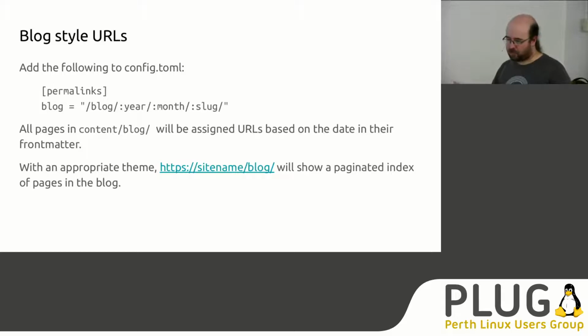And if I go to just site name /blog, it will run a template which will display the most recent entries, and depending on what the template does, it could be paginating them. So if I've got, say, 500 blog entries, it might be showing 10 a page or something like that, with next and previous links.